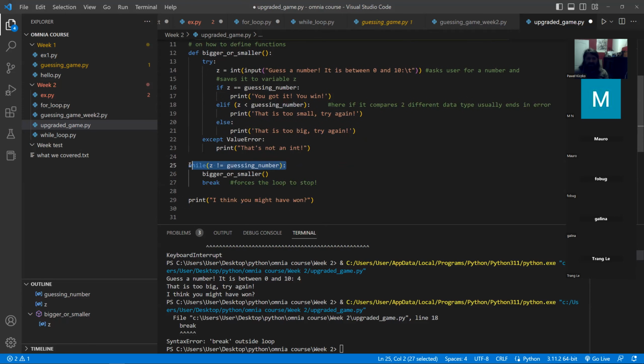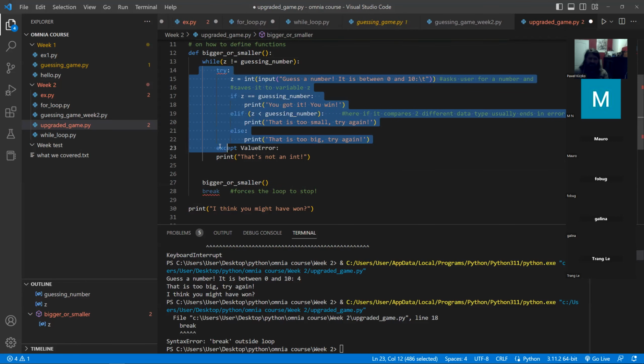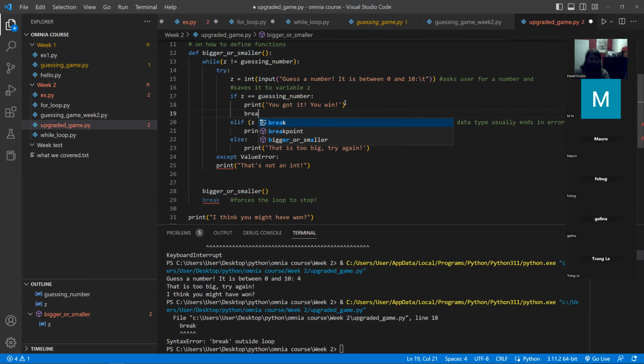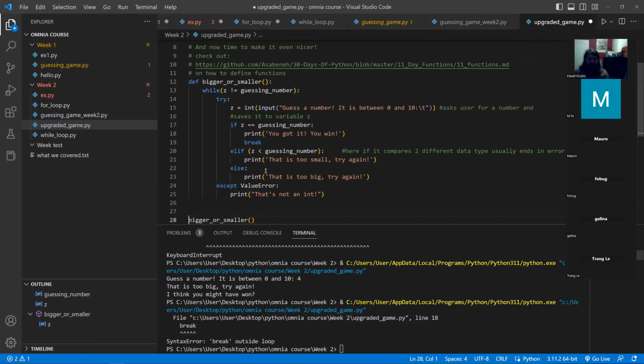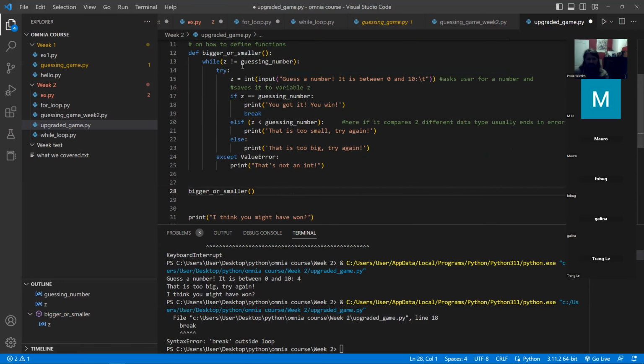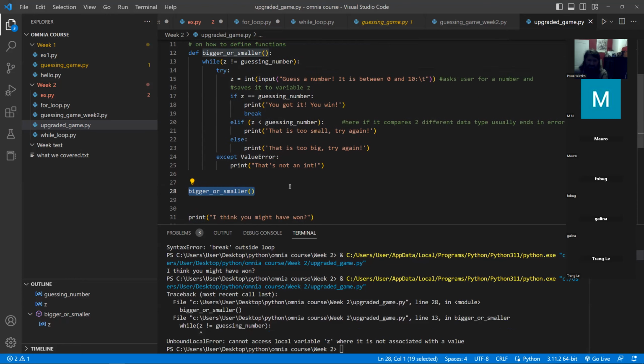So, well, we can just do that. Bigger or smaller. And then we have to move everything. And then else, and then we have break. And then this one like this. Let's try it. The problem with the defined function is it's going to work, but it's never going to execute if we don't launch the function. So I press play, nothing happened. It just printed this one. But if I call the function bigger or smaller, that's when things should happen.